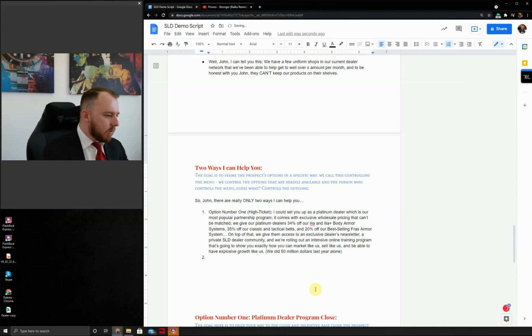So now let's go with number 2. Option number 2. This is our low ticket. Why do we want a low ticket? Because not everyone is going to be a whale. We want to put the whales in the whales section and put the actual ducks in the ducky section, right?